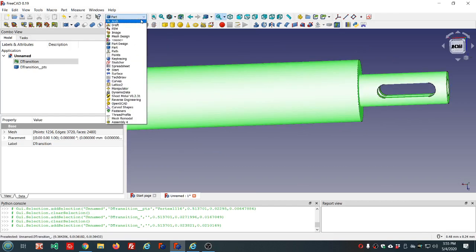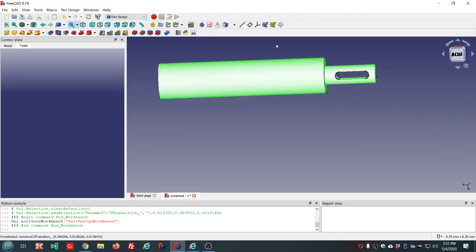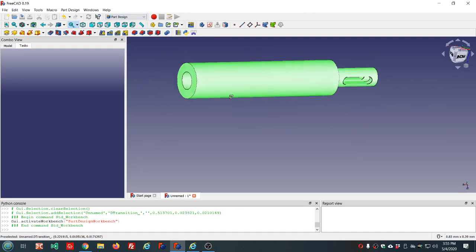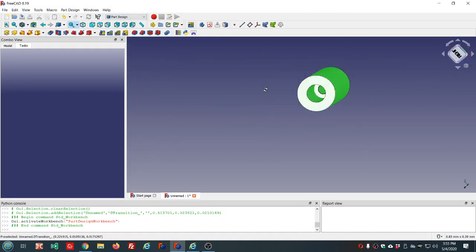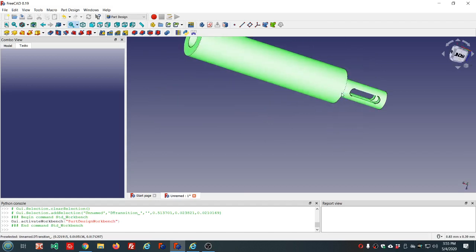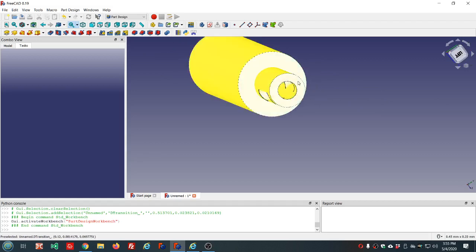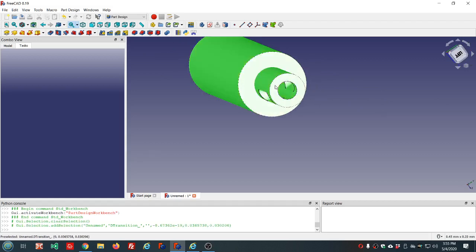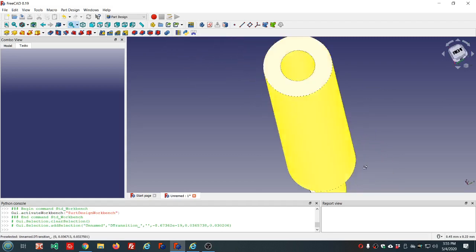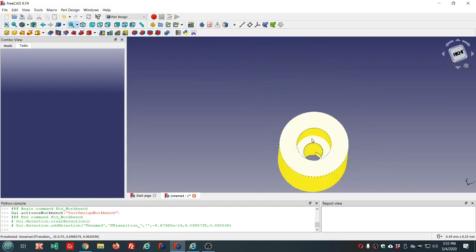Now let's go to Part Design. I guess the first thing is to recreate this inner tube. So I want to pad this face, recreate this face with two concentric circles, and pad that to this face here inside.